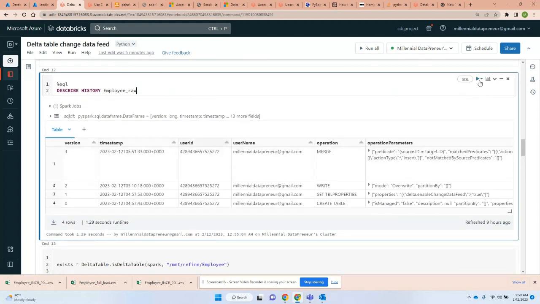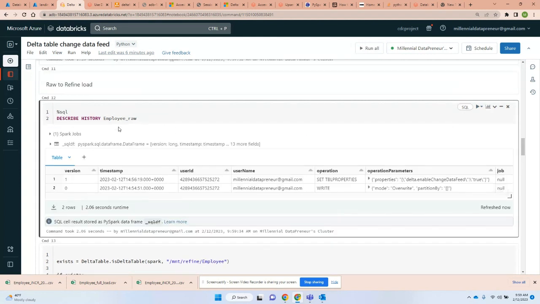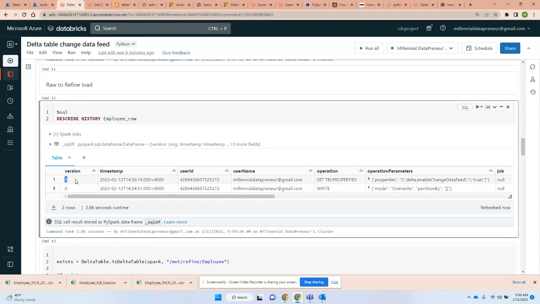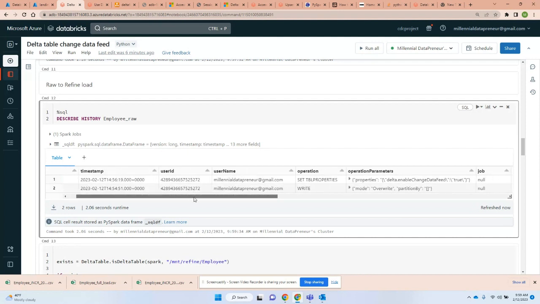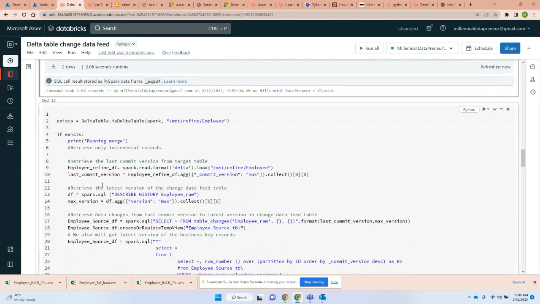Delta change data feed. So one thing I want you to know is this describe history table is really important for us because it tells us the versions of the raw table, because this is the raw table that we're going to use to query the change data. And I will explain that in a bit. As you can see, so far it has version 0, version 1, which is good.